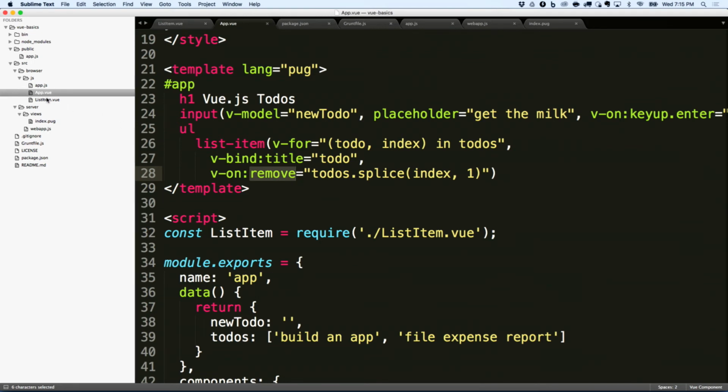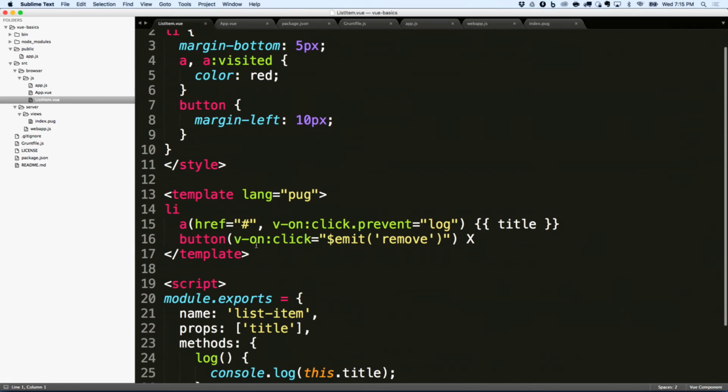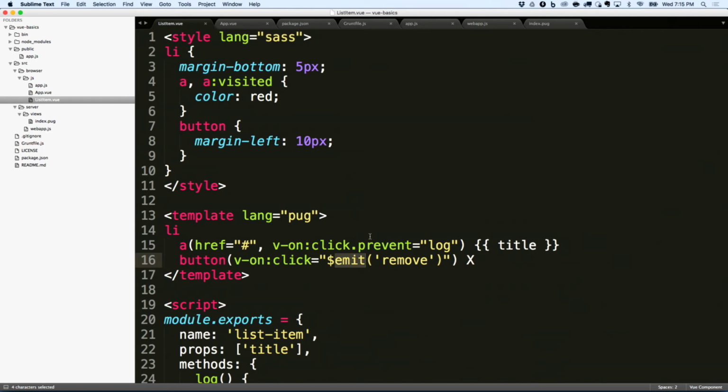So if we look at the ListItem component, we have a click handler on the button, which emits that remove event. So that's where that piece comes from. And then here we have a click handler for the anchor tag, and for that click event, there's a modifier .prevent, which, as you might expect, prevents the default behavior for the link, so it doesn't append the hash to the end of the URL. And there are a couple of such modifiers for DOM event directives like this one.